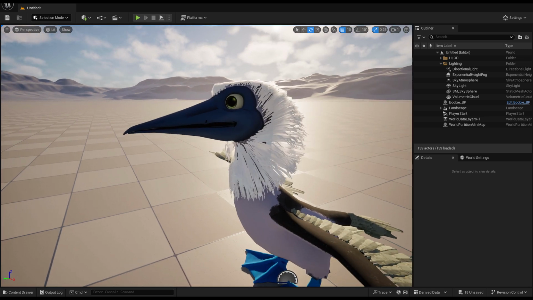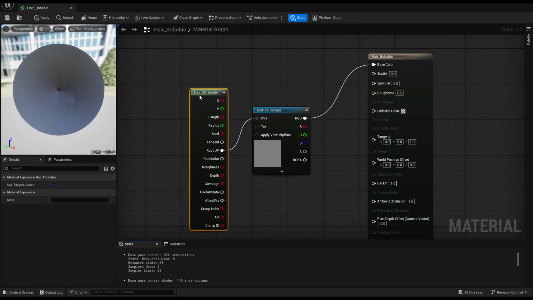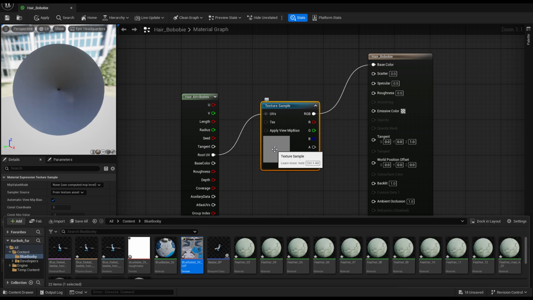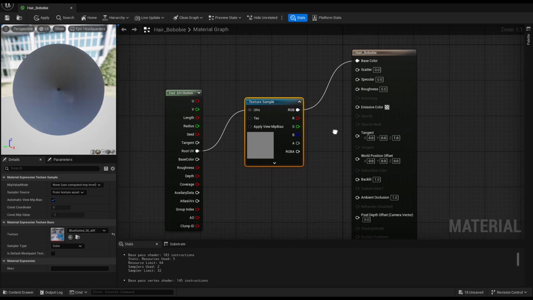Now, Mr. Schiller, why does my bird look weird? Well, that is because we have not assigned a proper collider, and the collider is making explode all of the hair curves that we had.